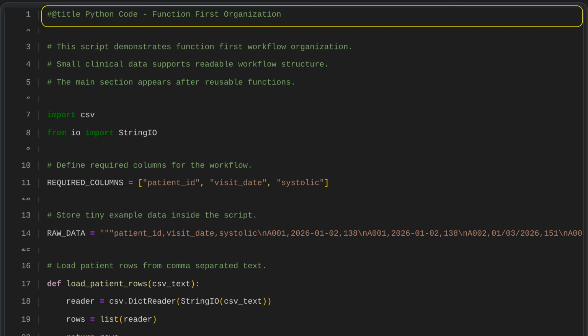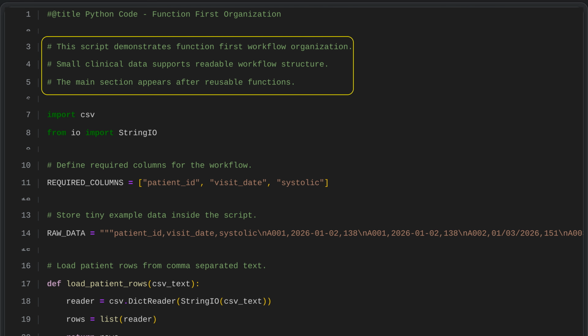Python code, function-first organization. This script shows a function-first workflow where reusable functions are defined before the main section. Using a small clinical data example helps keep the workflow readable and organized.